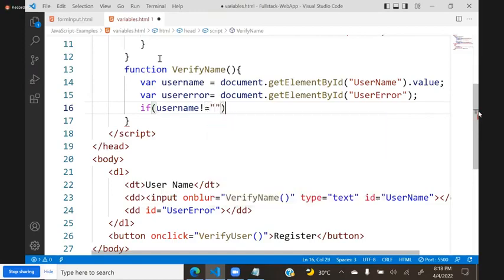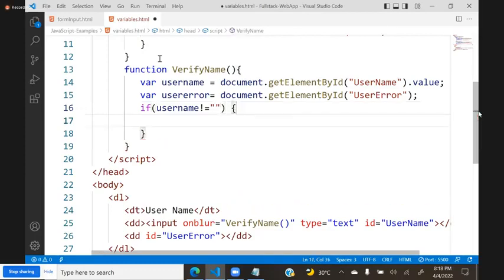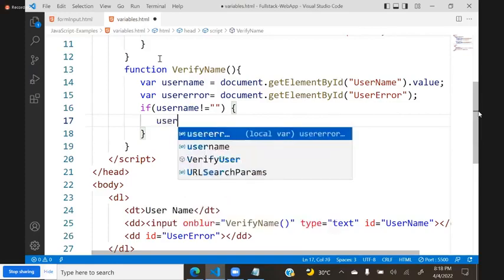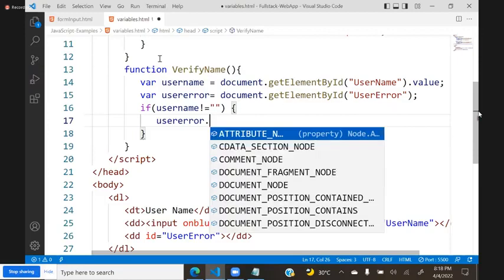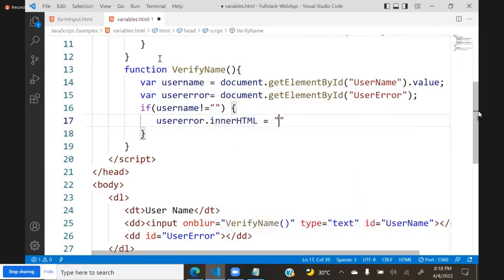If username is not equal to empty, that means it is not equal to empty, then it should display a message. What is the message? userError.innerHTML should say "user verified". Okay, this message should come. User verified, just the message I am showing.